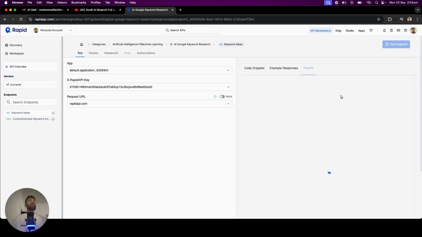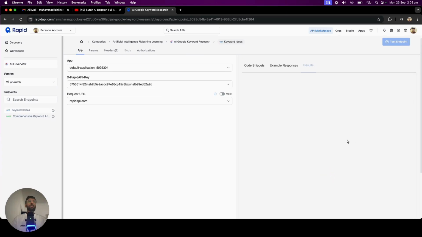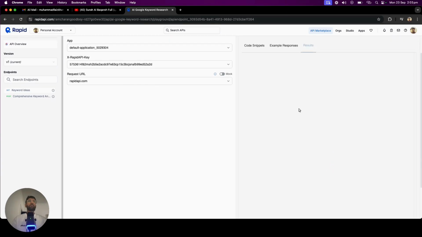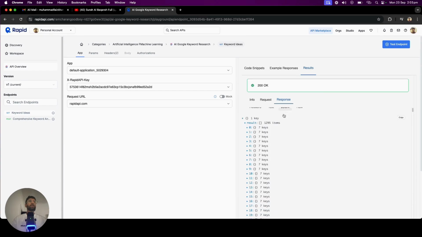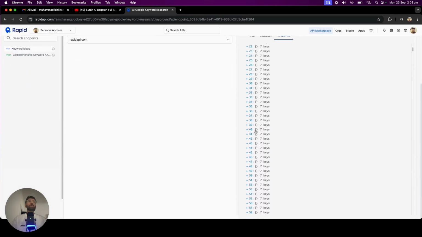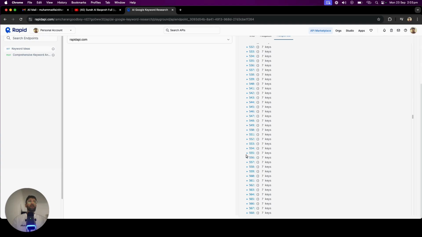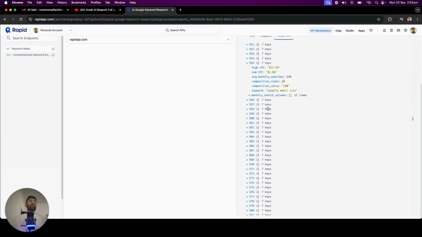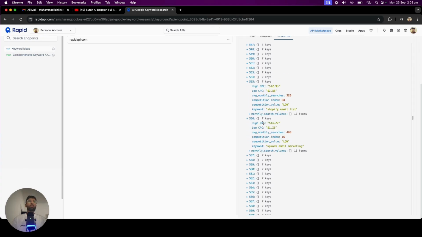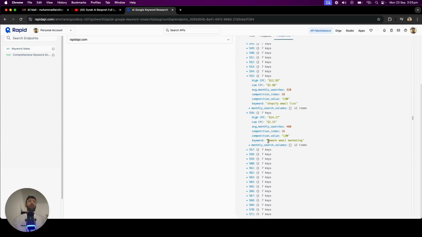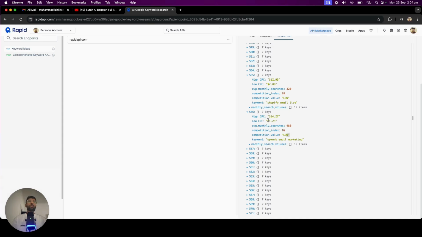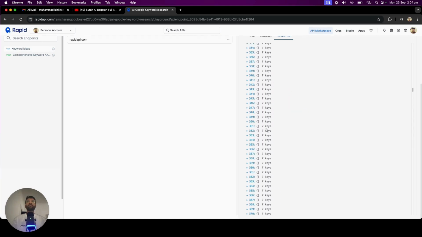If I hit test endpoint, it's gonna show me the results, and let's see what it will show us. Oh yeah, so you can see we have got our results, and we have a couple of endpoints here, like almost all the keywords are included. Upwork email marketing, competition value is low. You can see low CPC and high CPC rate as well.